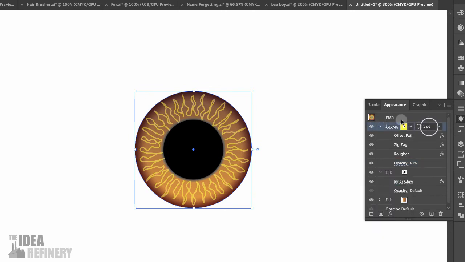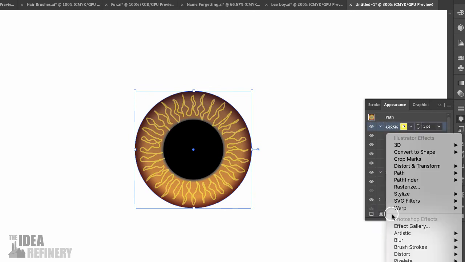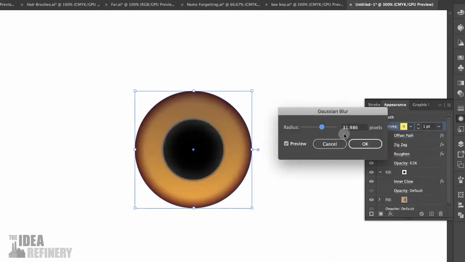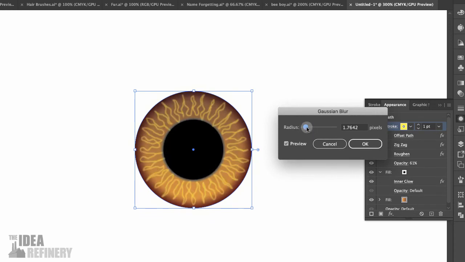With this stroke still selected, I'm going to come to the Effects drop-down menu. Now I'm going to come down here to where it says Photoshop Effects. Now, the difference between Illustrator effects and Photoshop effects is just that Illustrator will have to convert your vector path into a rasterized image before it can apply the Photoshop effects. But what I'm going to do is come here to where it says Blur, Gaussian Blur, and I'm going to choose a value here, roughly around 2 pixels. That's going to soften those striations.